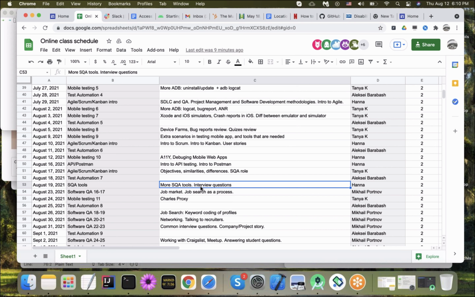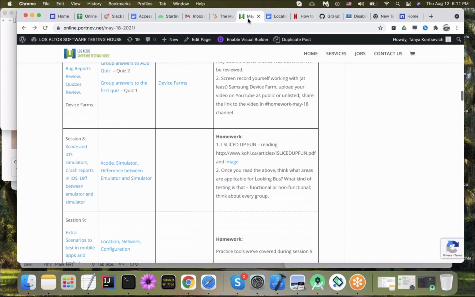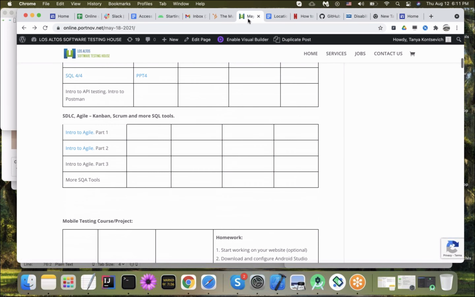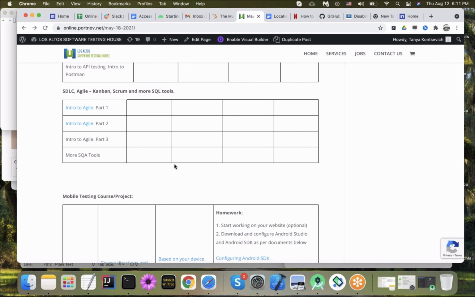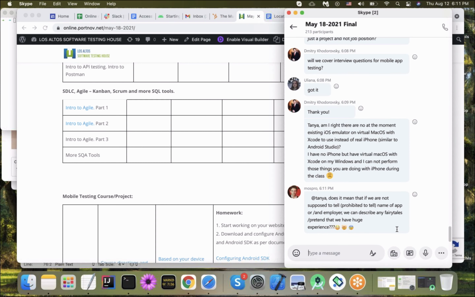Also, about Hannah's materials, she apologized. She said that she wants to add a couple of slides to her presentations, and she's going to send it over to me today or tomorrow so that I will publish those, and you will be able to find it on our webpage next to the Intro to Agile Part 1, Part 2. So that's what we are going to do.